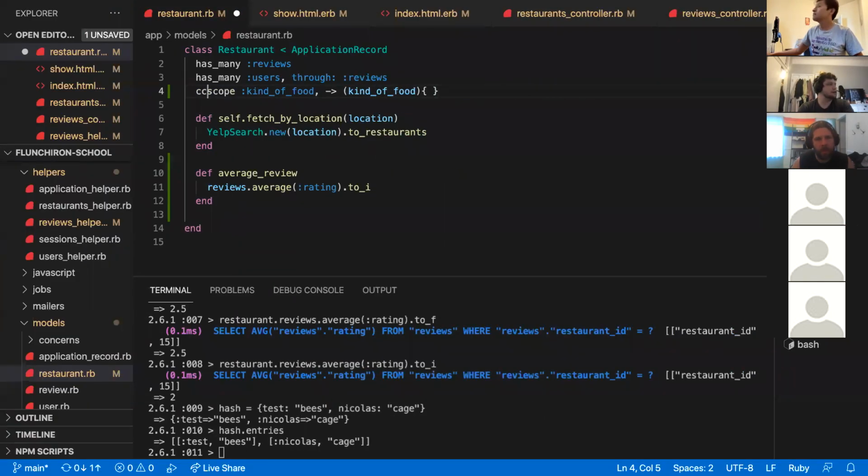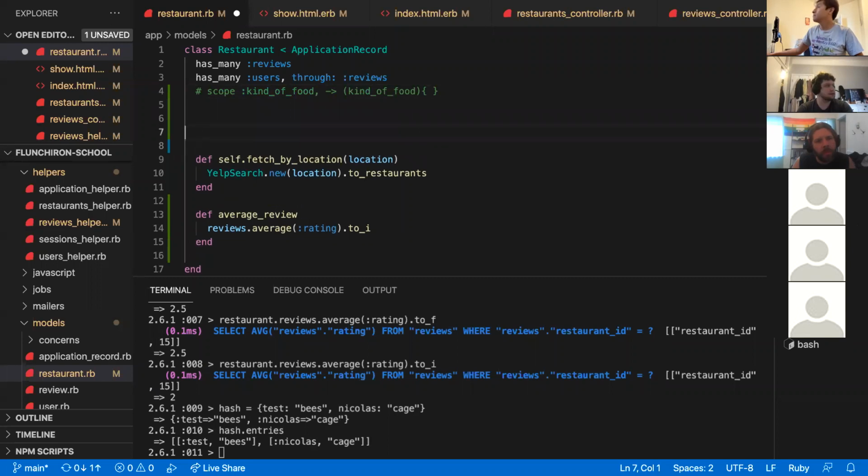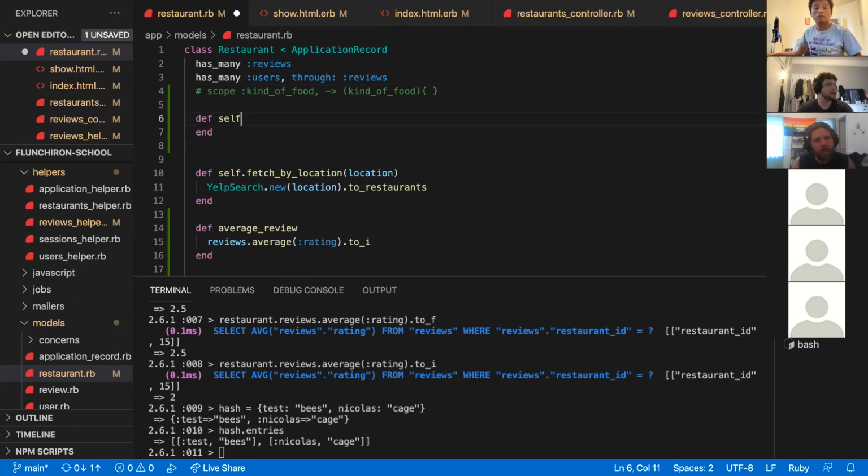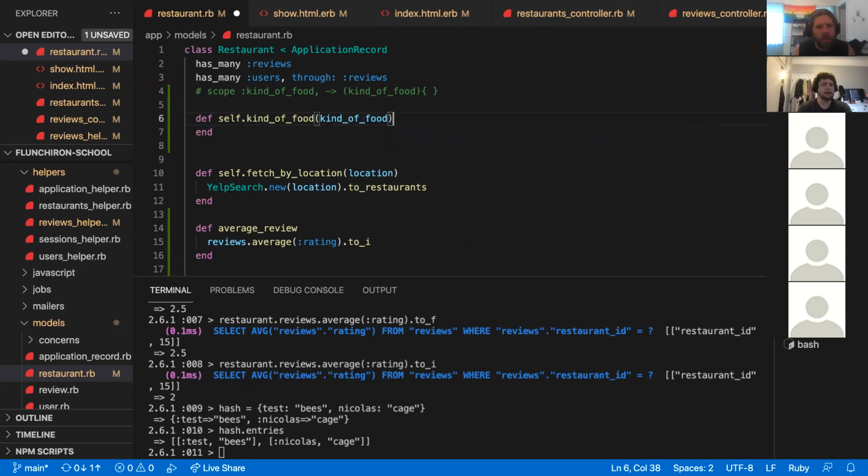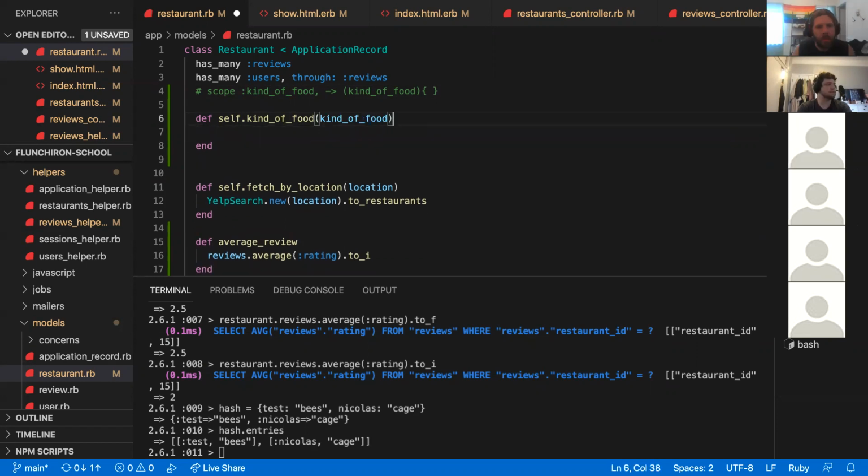Scope methods are syntactic sugar for class methods that are meant to be used only for things that return ActiveRecord relations. It's basically doing some SQL to it so that we can put a bunch of SQL items together. So I'm going to pass self.kind_of_food right here. Cool. I'm going to start by writing it out the old-fashioned way, where I go self.where, or because self is implicitly called, you can call it just where.